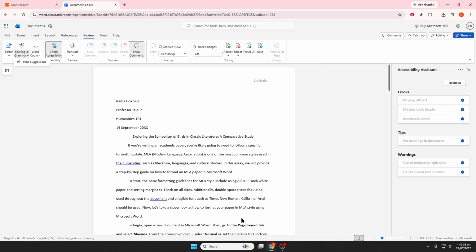After making those fixes, run Check Accessibility again from the Review tab, go through any remaining issues, and continue resolving them until there are no critical accessibility problems left. Once everything looks good, save your document so all of your updates are preserved.